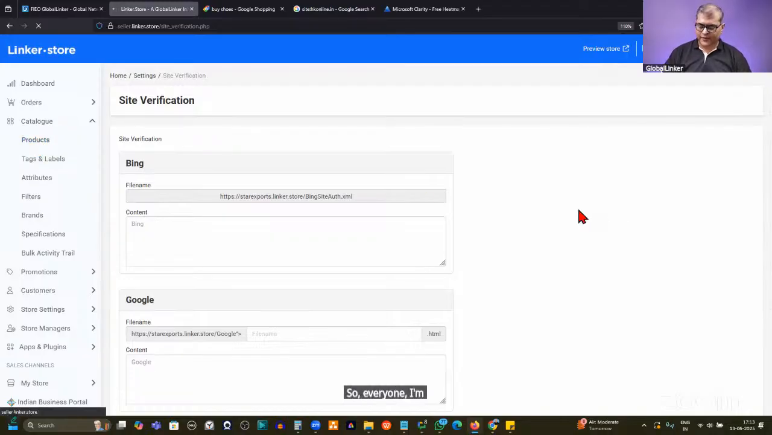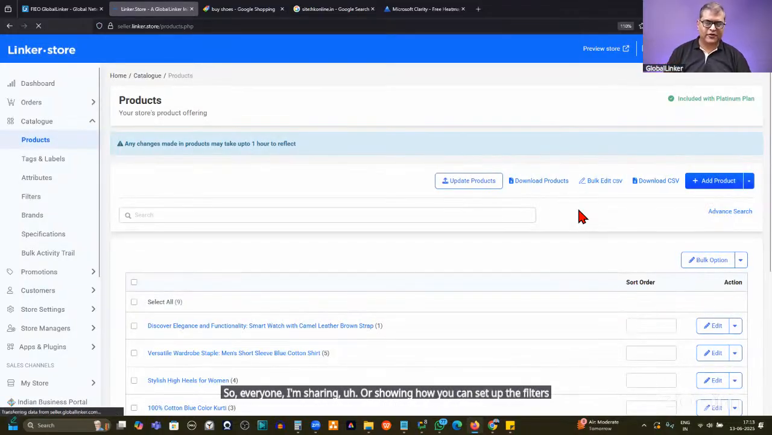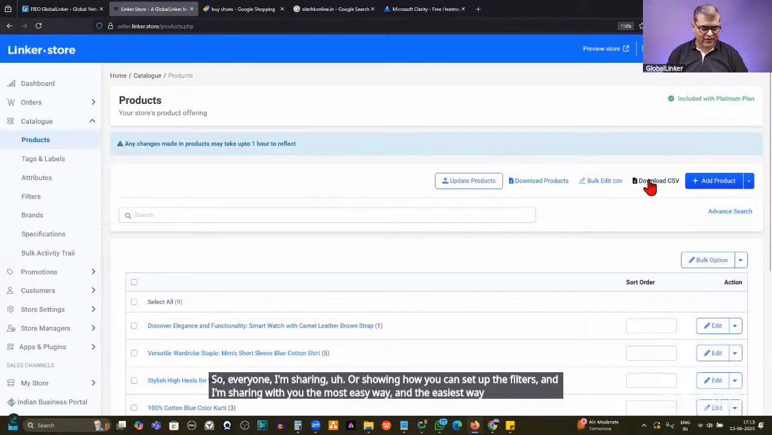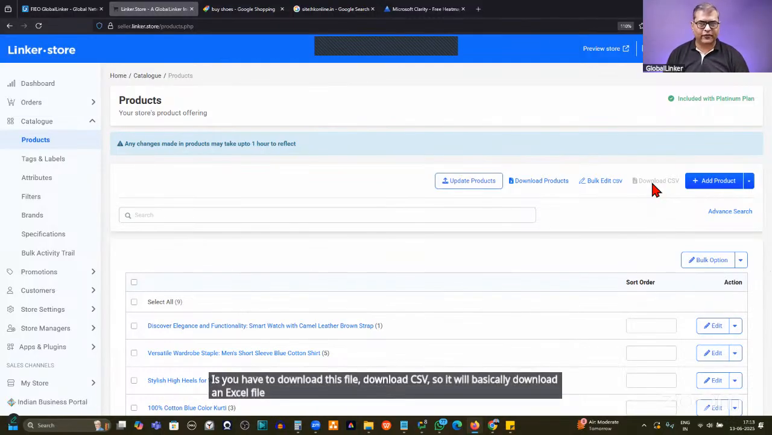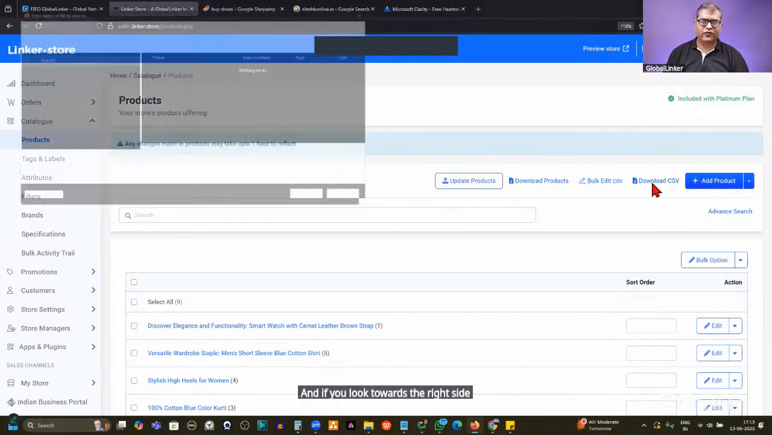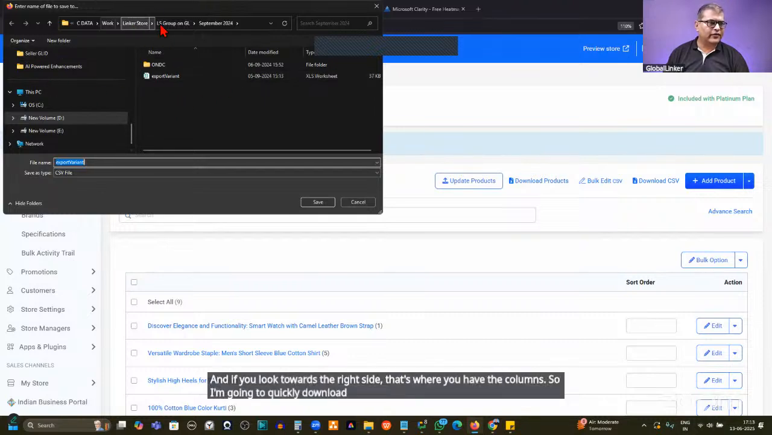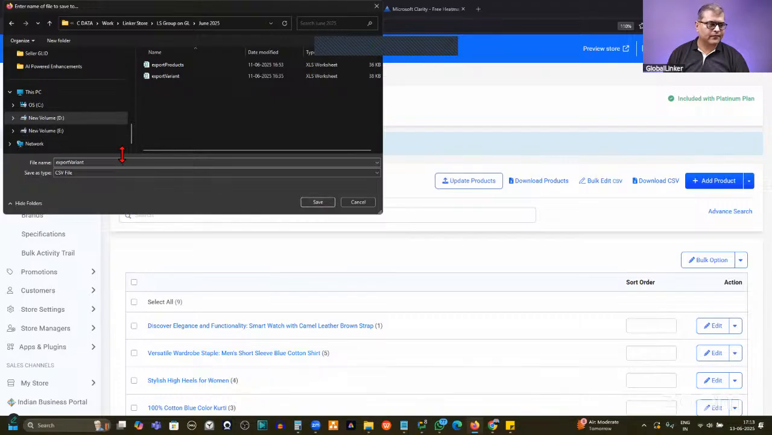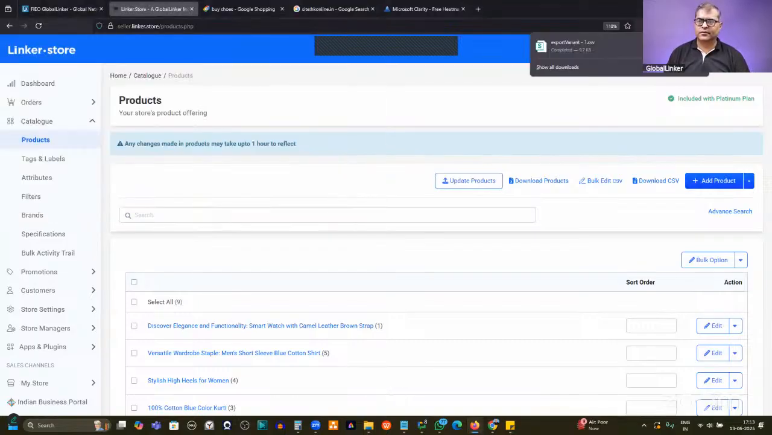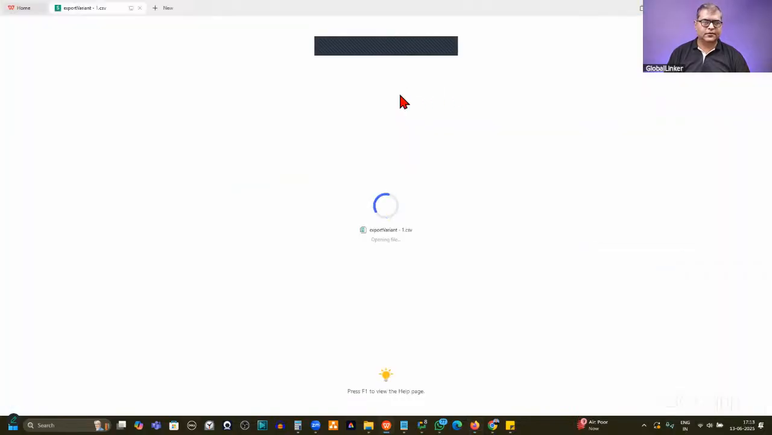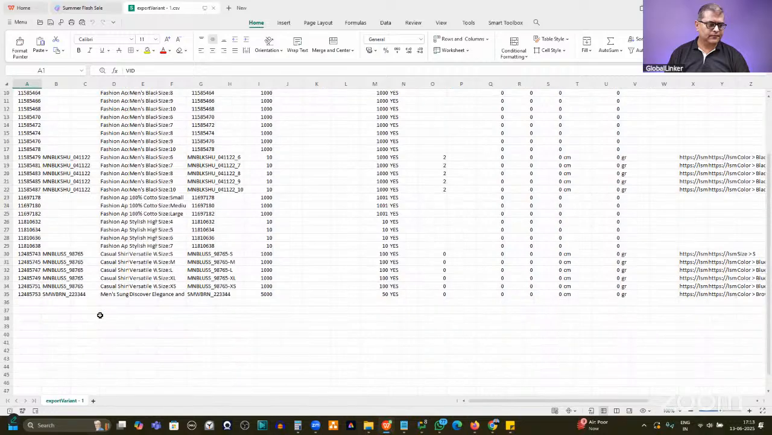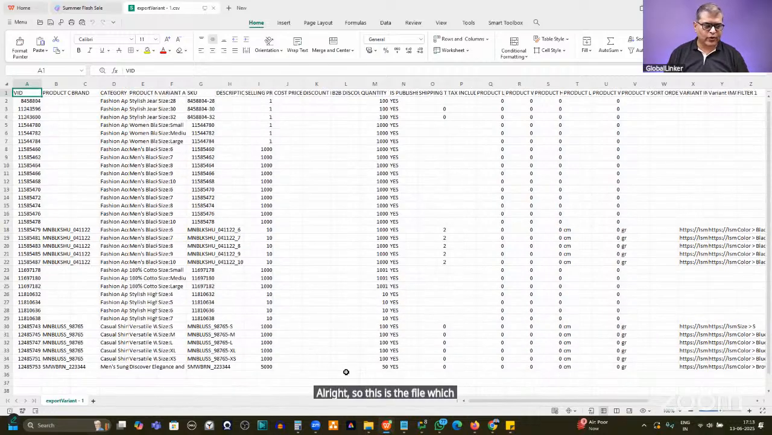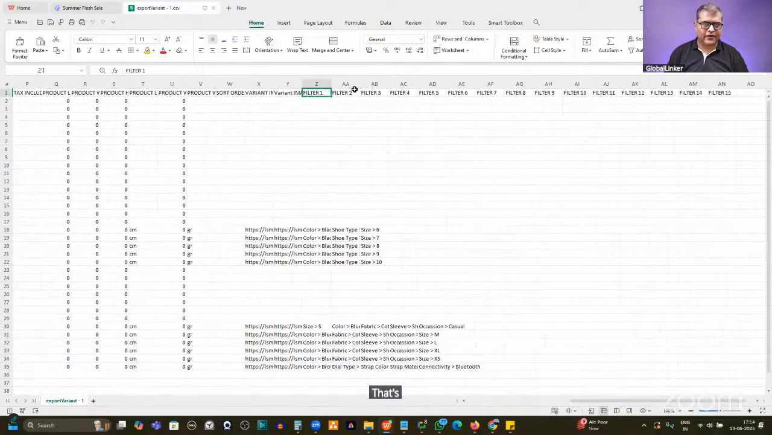So everyone, I'm showing how you can set up the filters. The easiest way to set up filters is to download this file, download CSV. It will basically download an Excel file onto your device. If you look towards the right side, that's where you have the columns. So I'm going to quickly download this file. All right, so this is the file which got downloaded. Now, if you go to the right side, that's where you'll see filter 1, filter 2, filter 3.